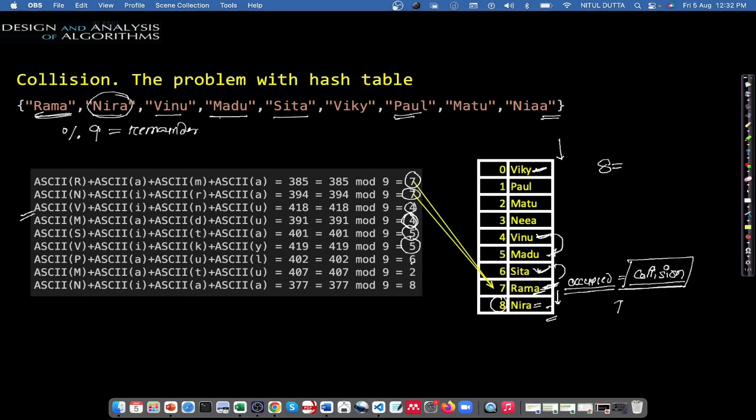That's why Paul will be directed to location 1, because this is the only location available when we scan the array sequentially. Location 0 was occupied, so it goes to location 1. Location 1 was free, so it is stored there. Then it calculates for Matu, and in the case of Matu it generates 2. 2 is not occupied, so we put it in that location. And then we calculate for Nia. It is 8. 8 is already occupied, but the available location is 3, so it will store in that location. So this is one of the methods of resolving collision.